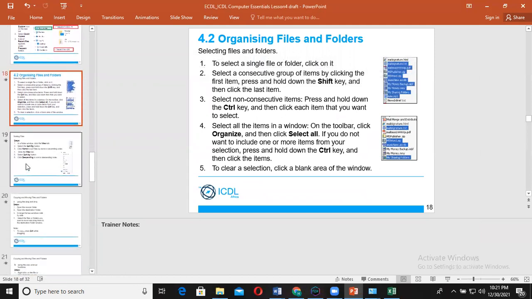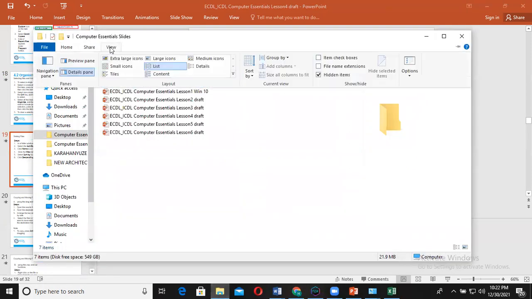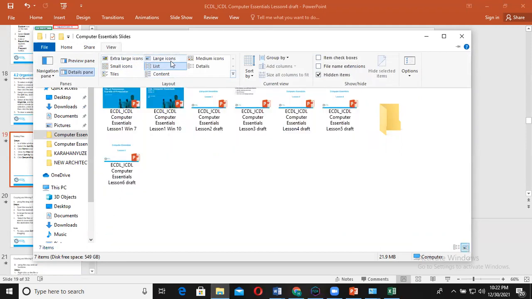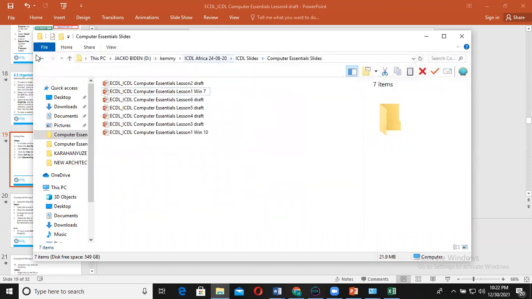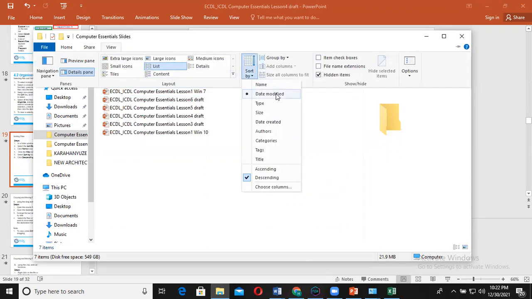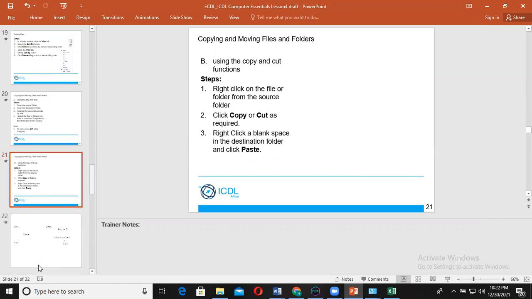Now, here, sorting files and folders: click the View tab. Here we have the View tab. You may sort. You see, sort by name, date modified, type, size, date created, author, category, tags. All those are important to know, so that once you want to search for your things, it could be easy. You may sort by descending, you may sort by name, you may sort by ascending.